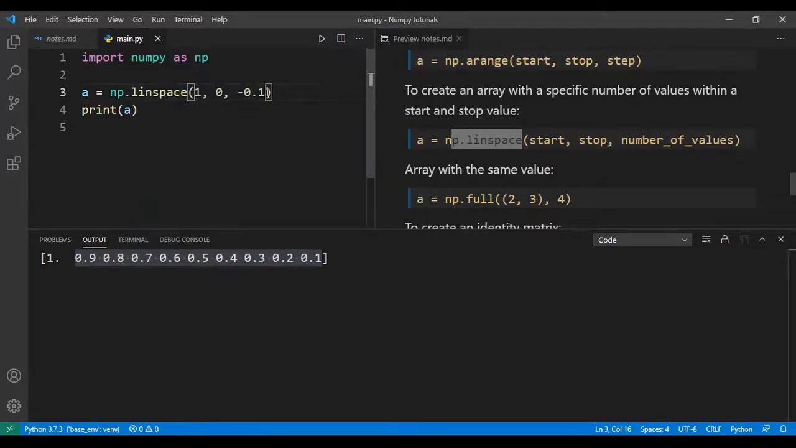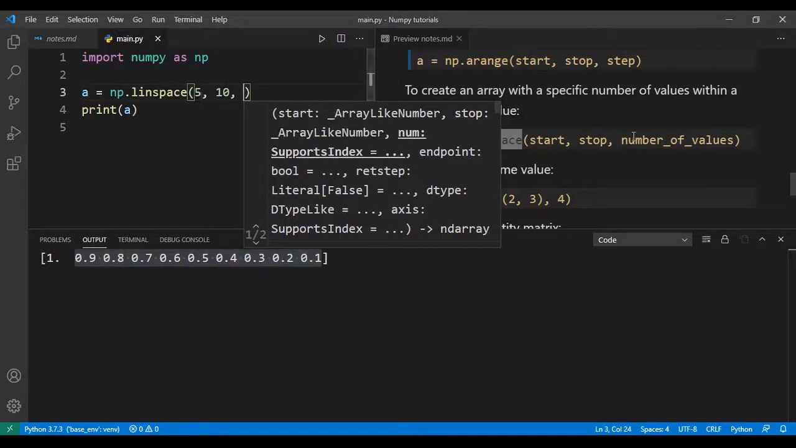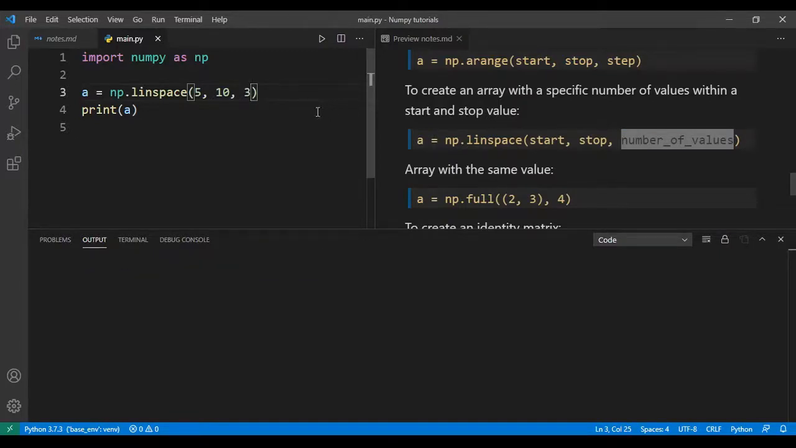So what you need to do is start from a value like, let's say 5, and then go all the way to 10. And then you need to specify the number of values that will be in your array. So let's say I want only 3 values, and then let me run the code. You can see that it starts from 5, then it goes to 7.5, and then 10. So this time it includes the stop value, and there are 3 elements in our array since we specified 3.